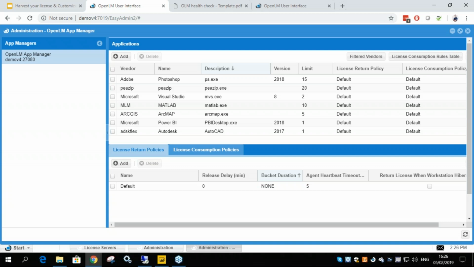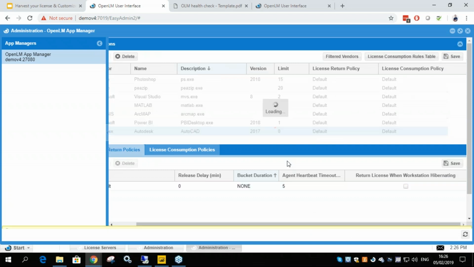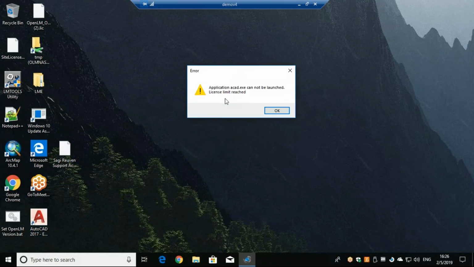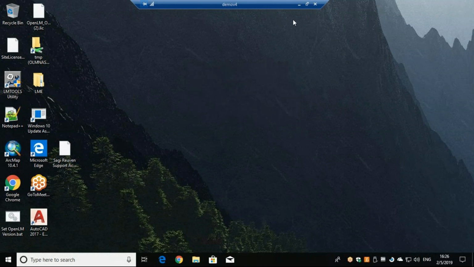Now, what else can it do? I said that it can prevent license checkouts. Now, let's say AutoCAD. Same AutoCAD, but I'm going to say that my limit is 0 just for testing, because I only have one license here. So my limit is 0. Once I go to my workstation right here, and I try to get an AutoCAD license, I get denied. Not by the license manager, that is, I get denied by the app manager, by the agent, preventing me from opening the application. It tells me license limit reached.